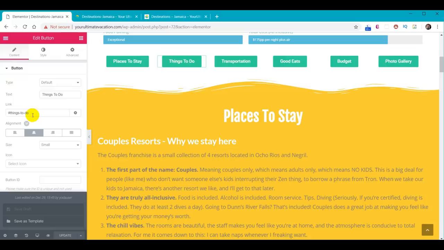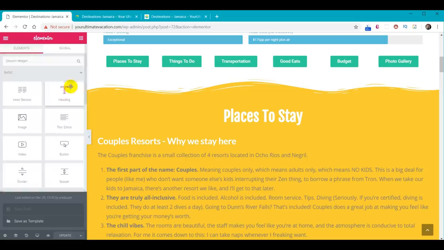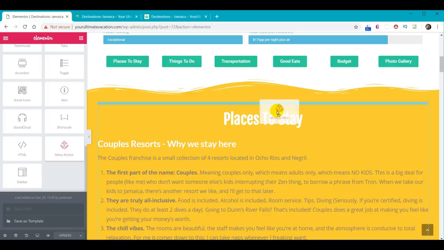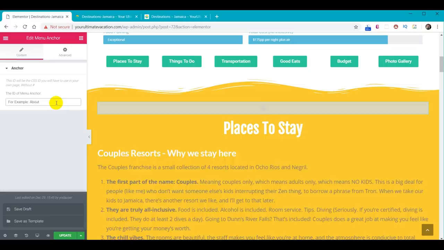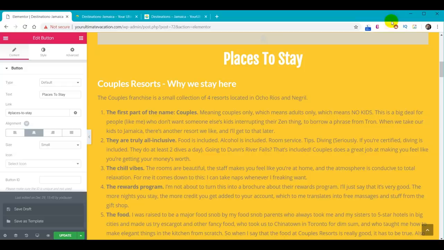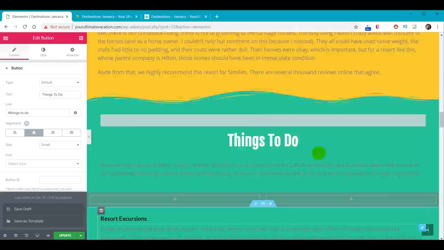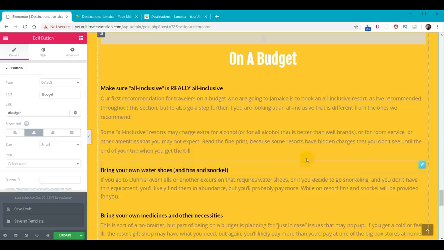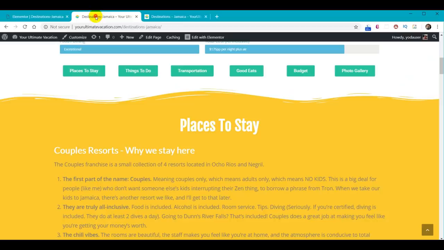Now to get it to go to that place, we have to add a special widget. So let's go to our widgets and scroll to the bottom. And it's called a menu anchor. And we're going to drag that menu anchor just above the heading there. And then over here, we can paste in the name of our anchor, but we've got to take off the pound sign. Now at this point, when we scroll down and we hit the Places to Stay button, it automatically jumps to that spot. Now it turns out that all the other ones we've already put into place. So you can see that one goes there, and if you go down to the budget, it goes straight to the budget section. So if we hit Update, and we go back to our website and hit Reload, now this will be the new version and each of these buttons will work and go to particular areas.